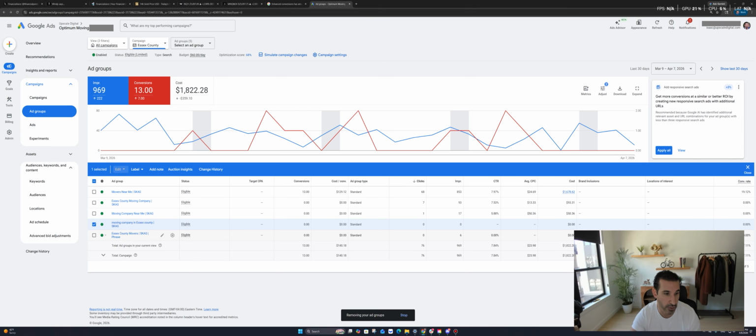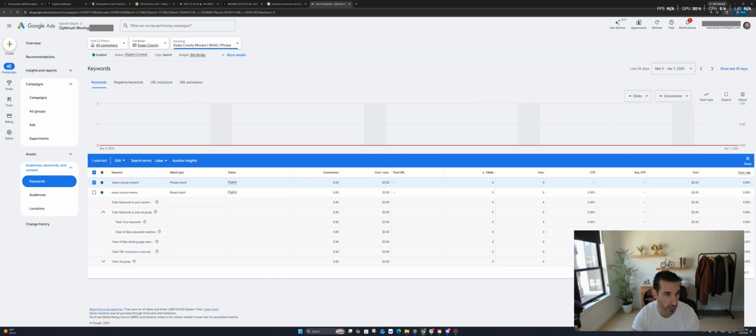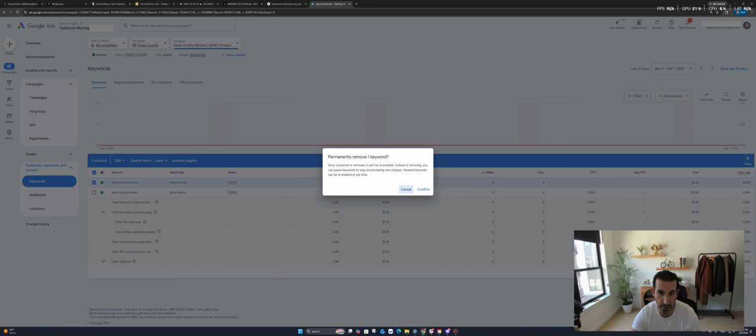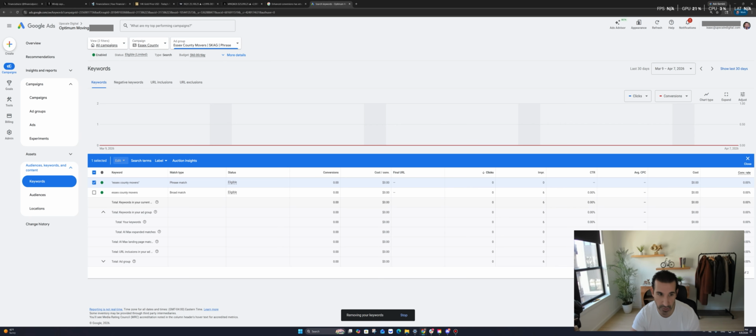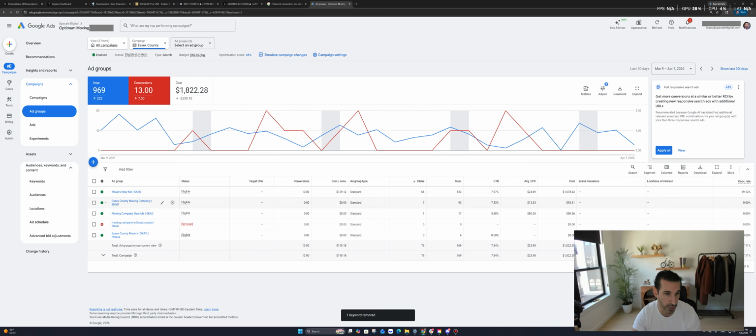And then we'll take a look at the Essex County movers. Same thing here. We have a broad match and a phrase match. So instead of using a phrase and a broad, we're going to just completely remove the phrase and see if we can get a little more traction going forward now that we don't have redundant keywords. So I'll continue monitoring that.